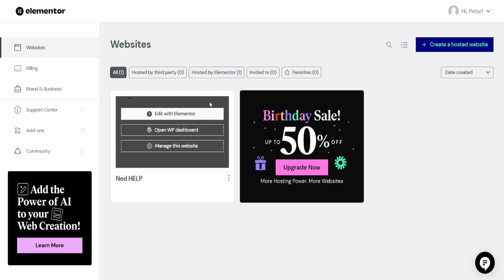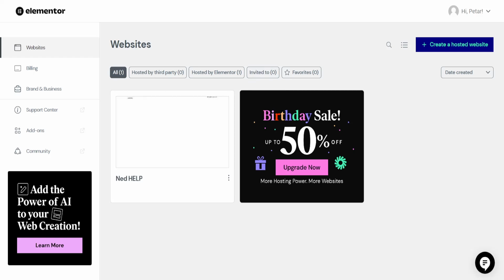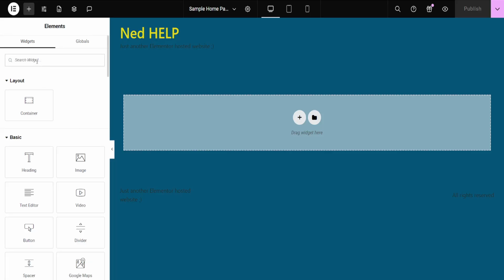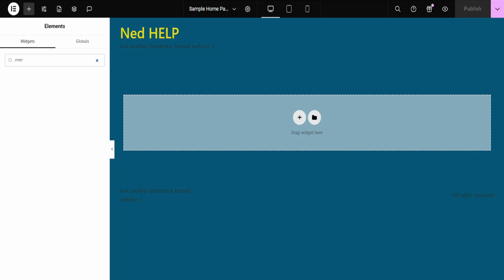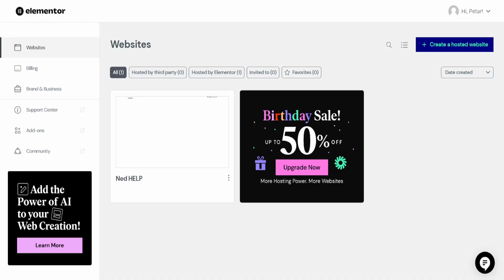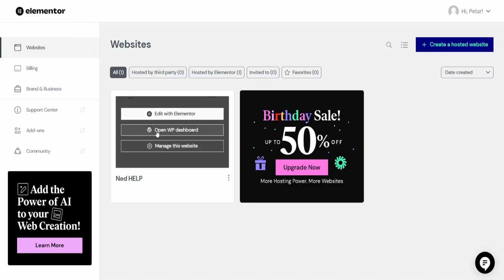How to add intersection in Elementor in 2024. So right here, as you can see, I've clicked on edit with Elementor, and if I search for intersection, I don't have it. How can we get the intersection in 2024? So I'm just going to go back into Elementor and I'll open my WordPress dashboard.